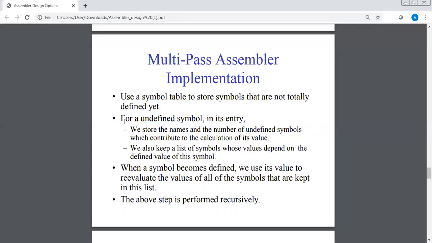For the undefined symbol, like we keep on putting every symbol from our program in the symbol table. Whatever symbol keeps on occurring in our program, we put all those symbols in our symbol table. We did that earlier in the topics. Now what will we do for an undefined symbol, what entry will we put?